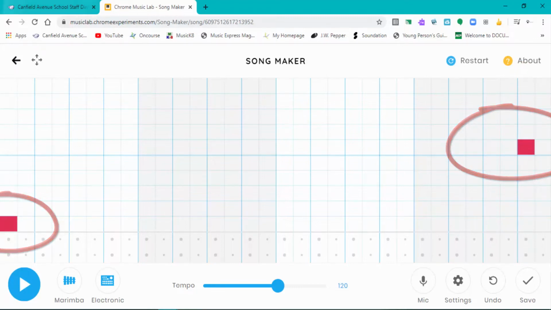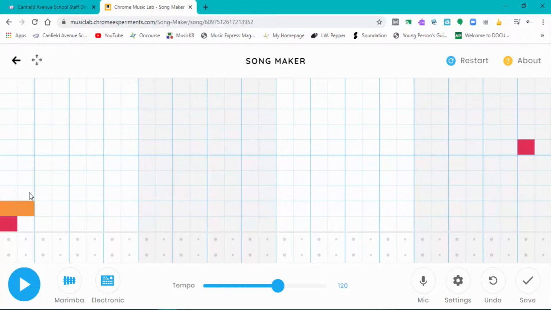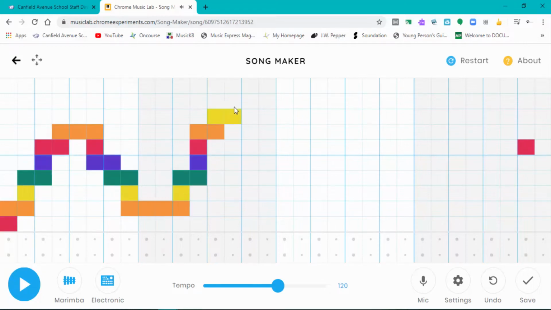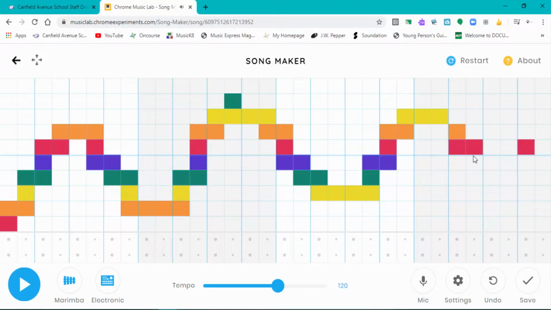The next thing that we're going to do is create a sort of a map or a path that goes from our first red dot to our last red dot. And I'm going to simply hold down my mouse and make some waves and make sure it ends there. And now let's hear what it sounds like.